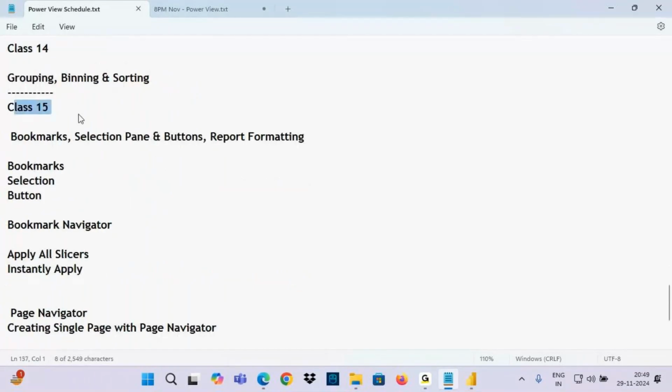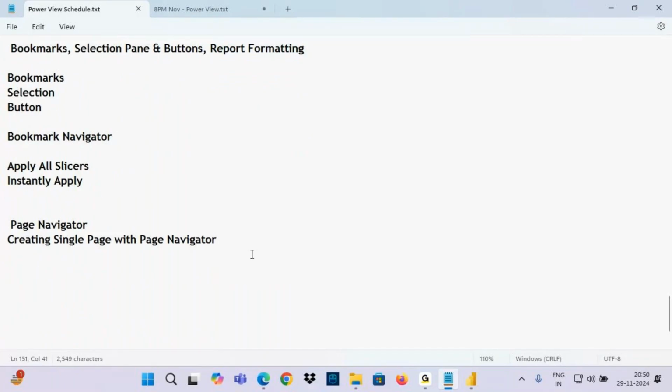So this is all about today's class, guys. In today's class, we discussed first the tooltip page, and then bookmarks, selection pane, buttons, and report formatting. Right, guys, let us stop here. We are done with the last three weeks almost.